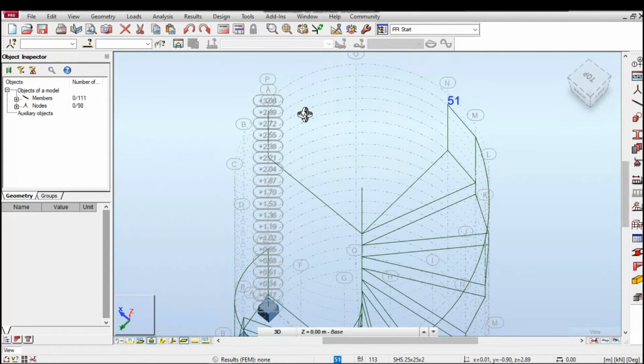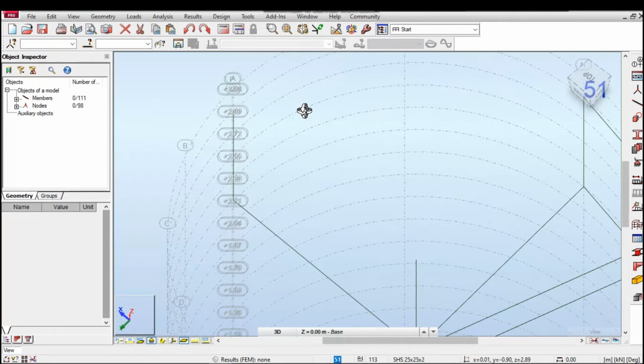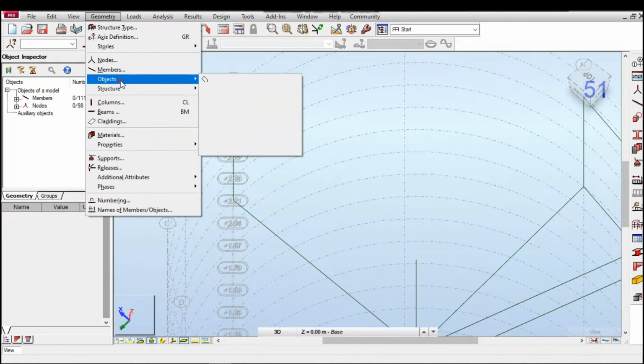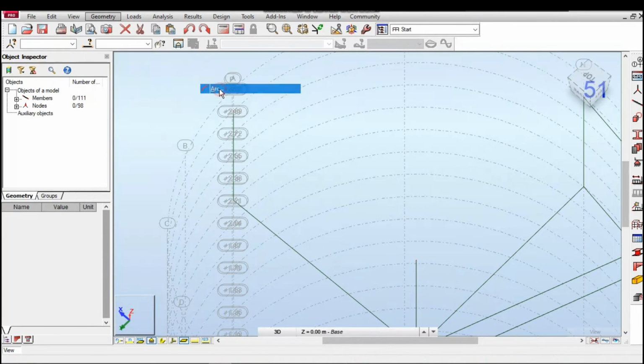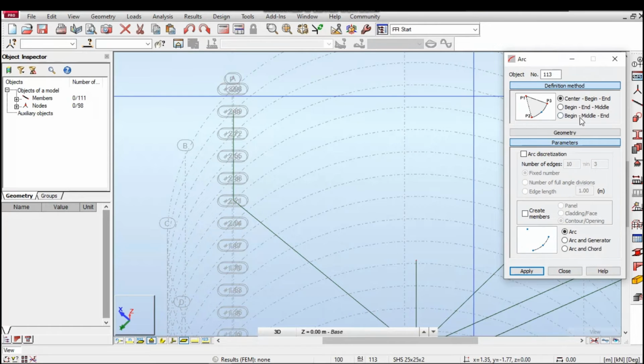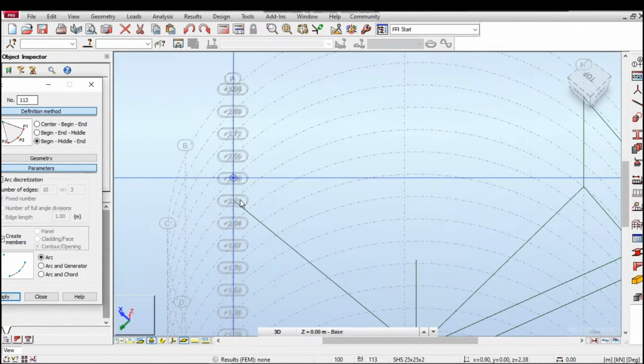So this will make it easy for us to model the arc that should finalize the staircase. Now go to geometry and click on objects, and then click on arc. Just as before, make sure that you are okay with begin, middle, end. Then create members, don't forget that. Then move that to one side.